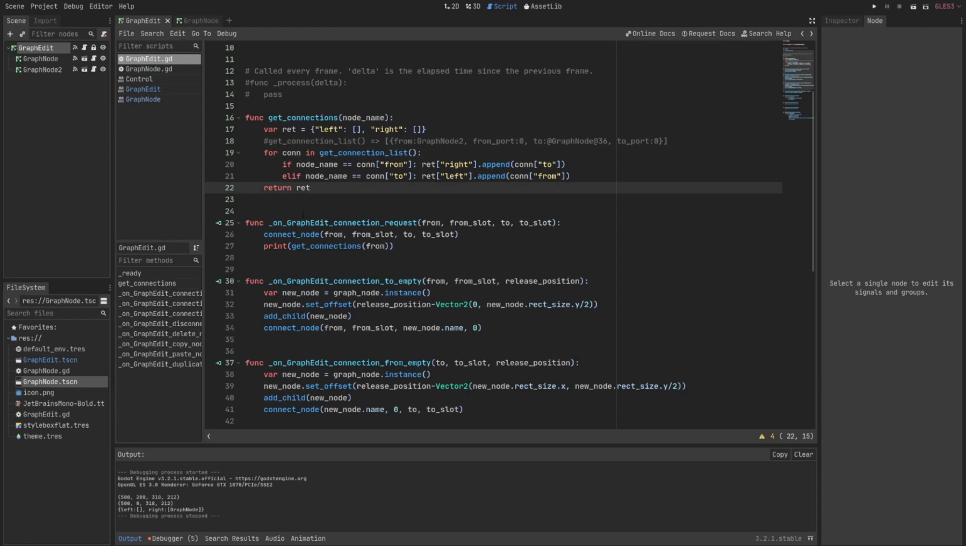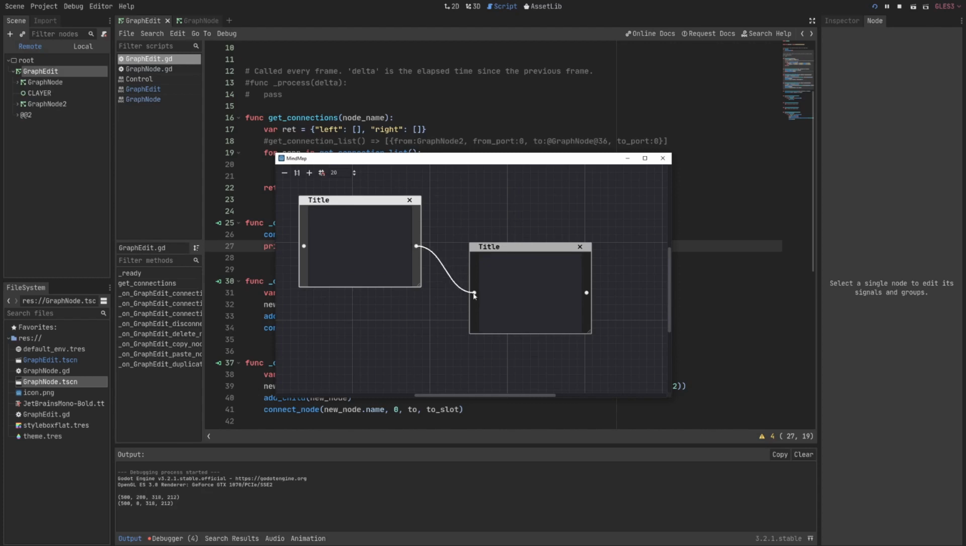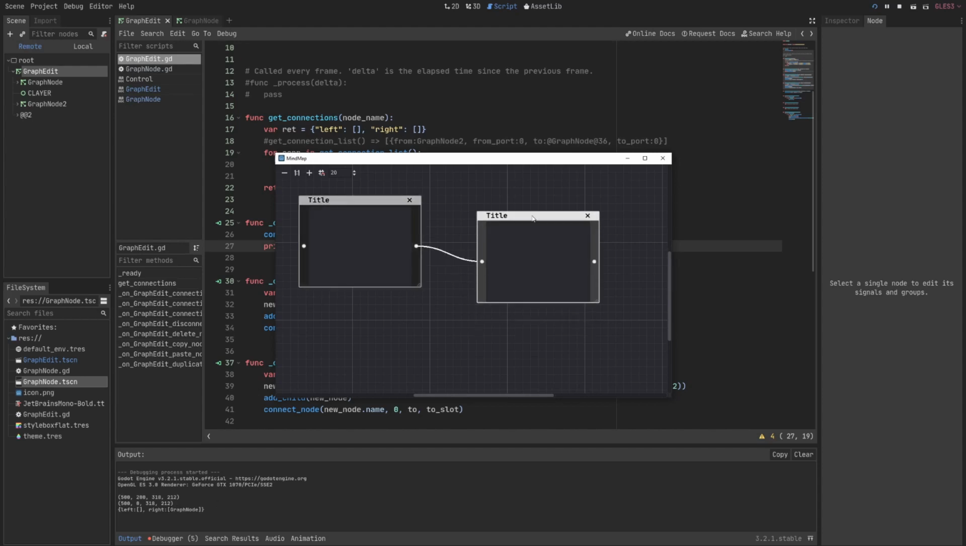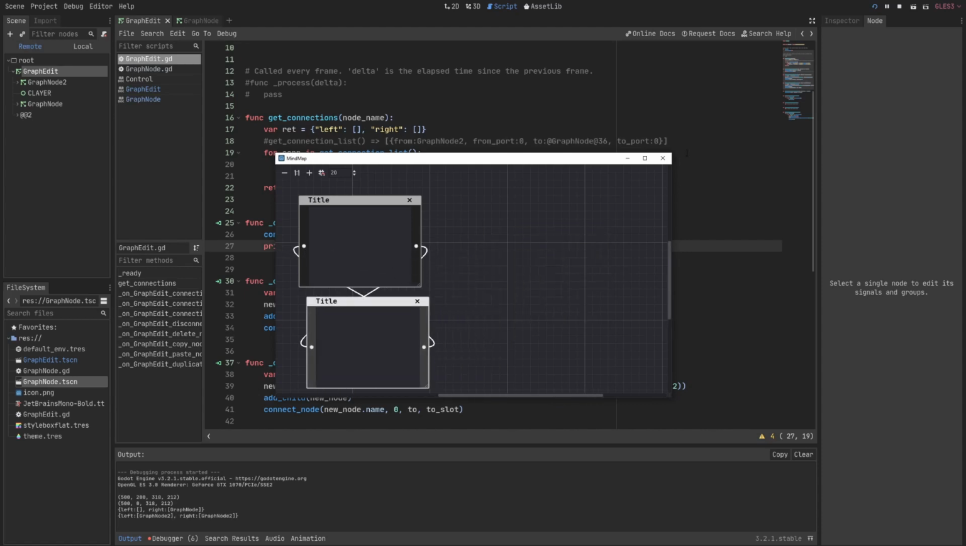So with this, I can execute, for example, this connection request, just as an example. Do this, and I'll have this one with a connection to the right onto this graph node over here. And if I do the opposite, I'll have both now.